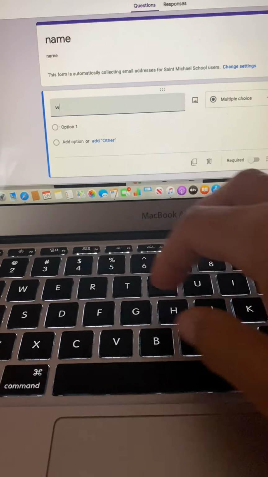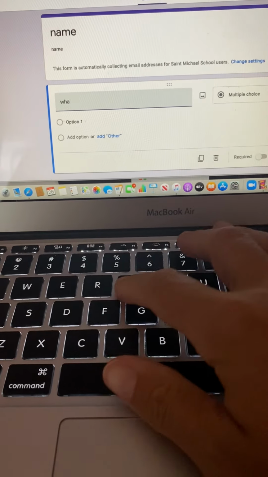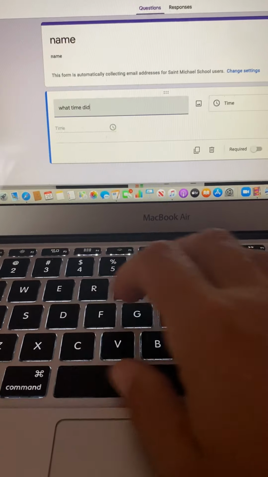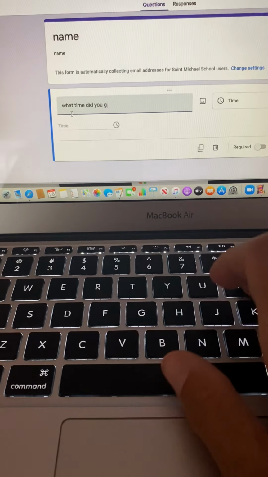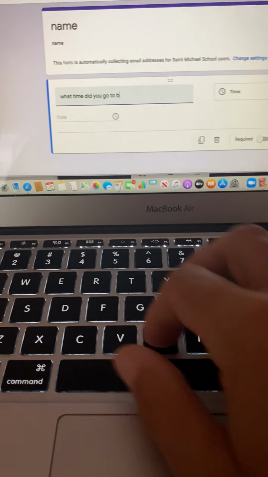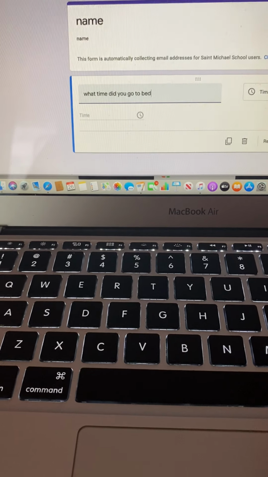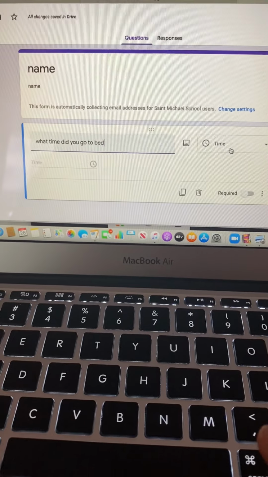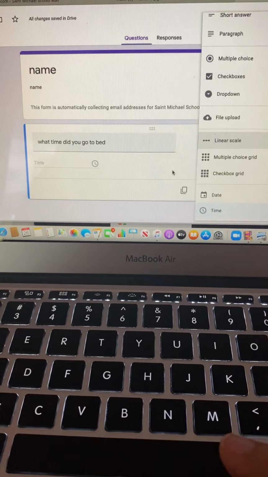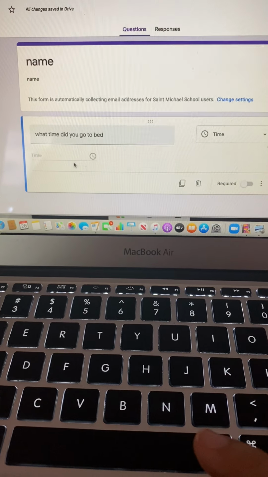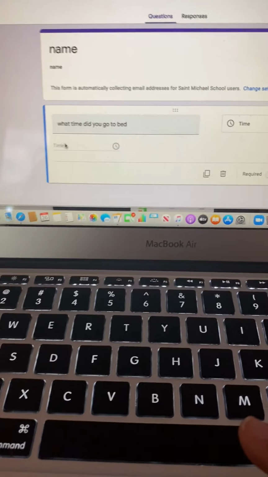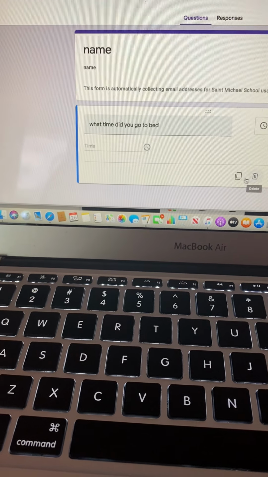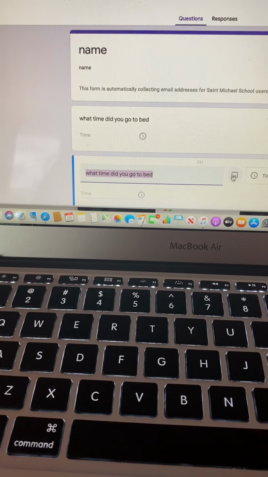So I'm gonna do, what time did you go to bed? Okay. And then once I hit, and see how it pops up for you. So you can add in different things. So it's like adding in a time box for you. So they'll put in the timestamp for you. So remember, you have your delete button and you have a duplicate button down here.